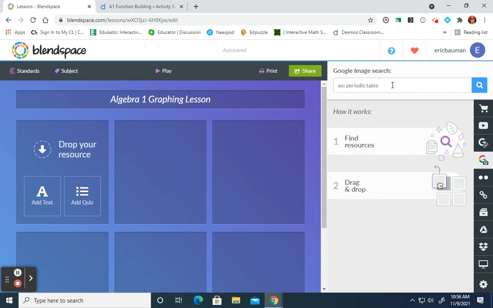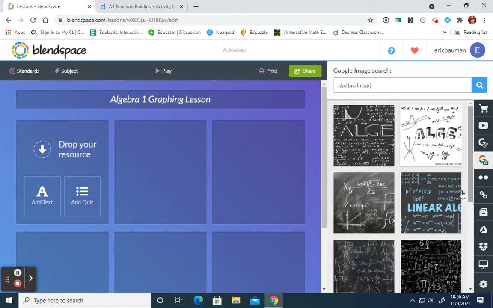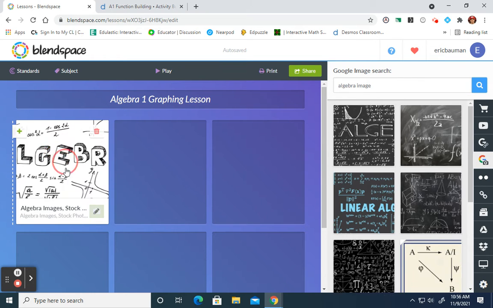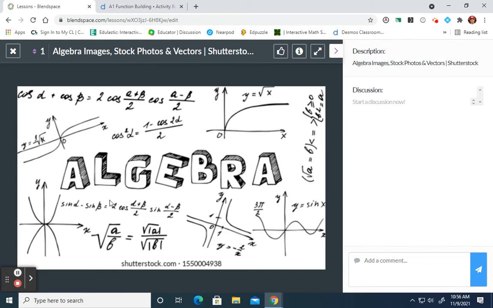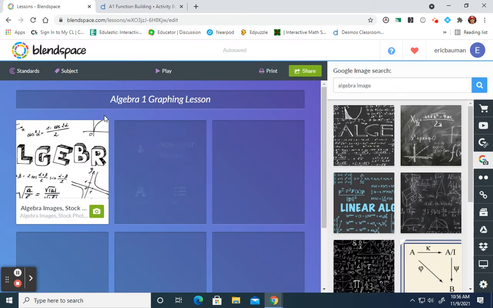So the first thing I want is just an algebra image, generic algebra. So algebra image, and I'm searching under Google Images. I like this one, grab and drag. So there it is, and that's what it looks like. You can click on it to see what the actual tab would look like.